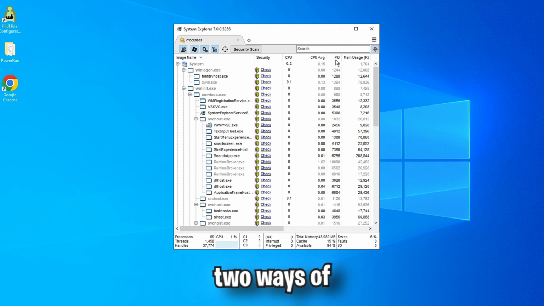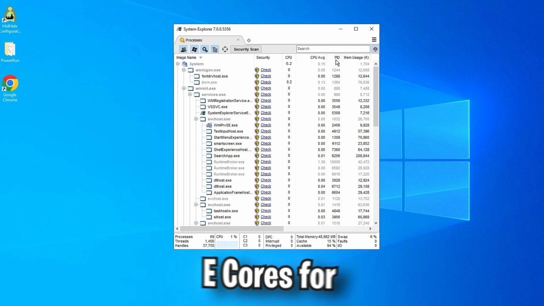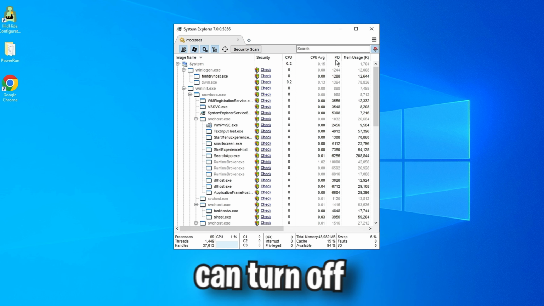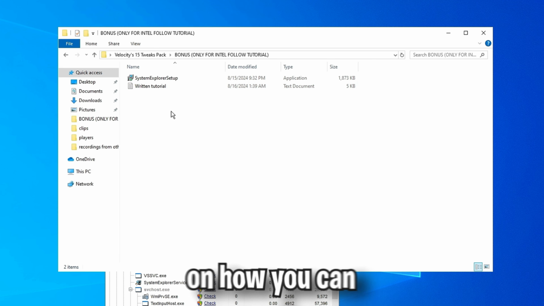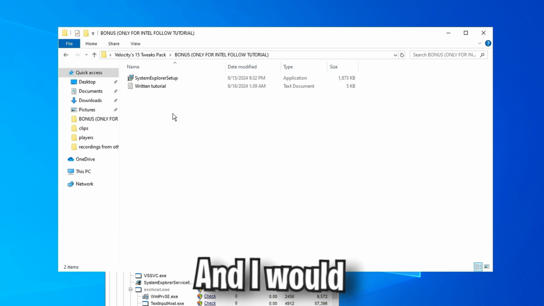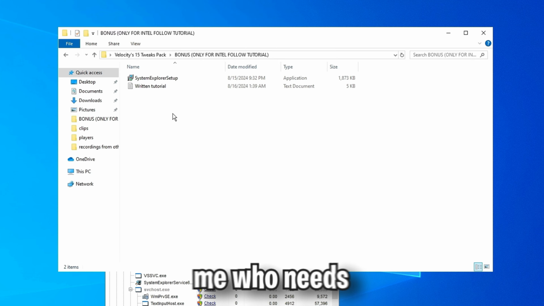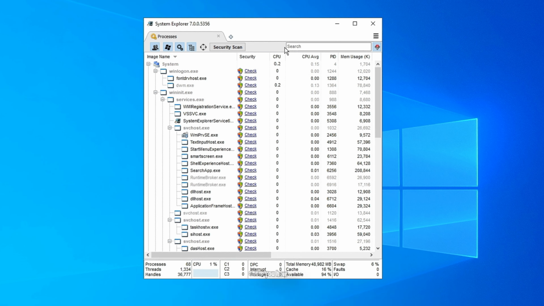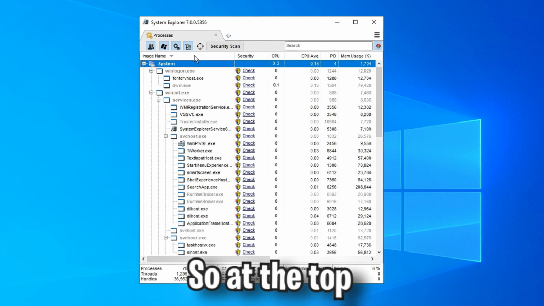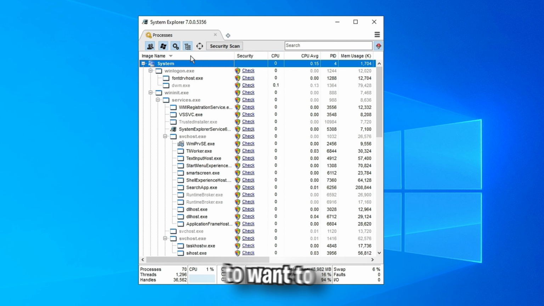Now there are 2 ways of doing this. You can either turn off your E cores for your entire PC, or you can turn off your E cores for specific applications. In the written tutorial, I left a guide on how you can turn it off for certain applications, and I would recommend doing this if you're someone like me who needs the extra cores for something like video editing. But for the sake of this tutorial, I'm just going to show you how to turn it off completely.